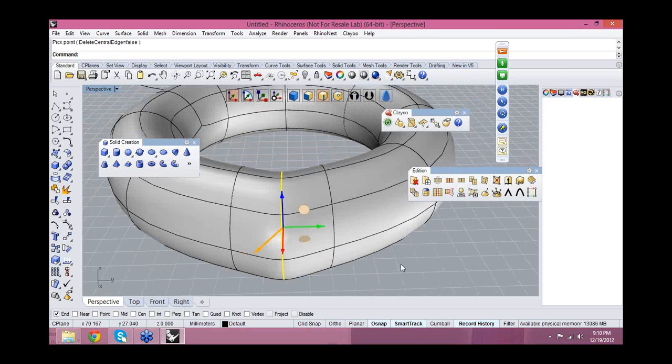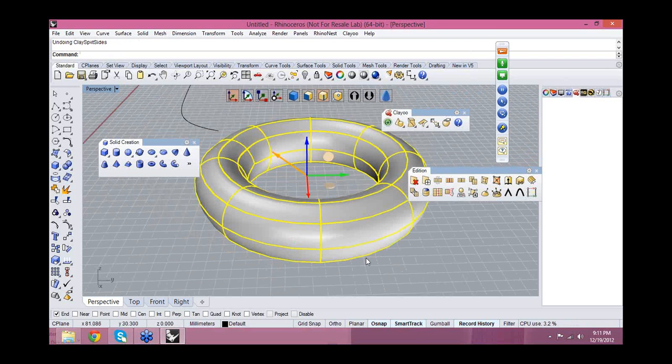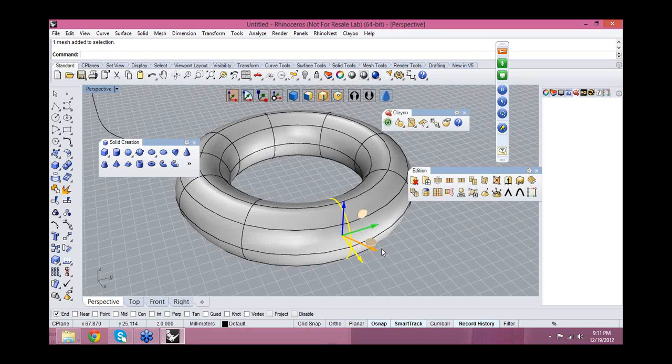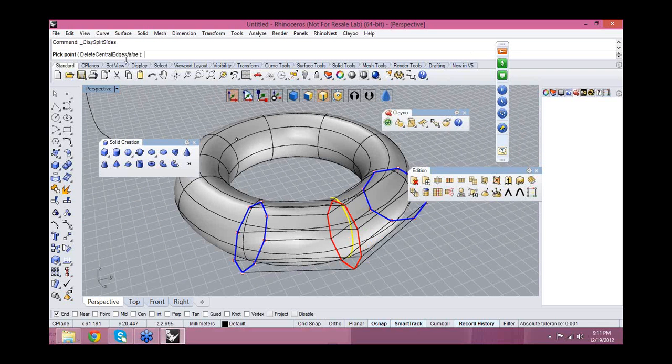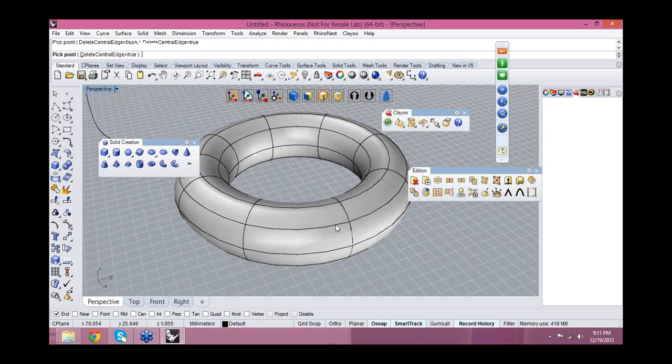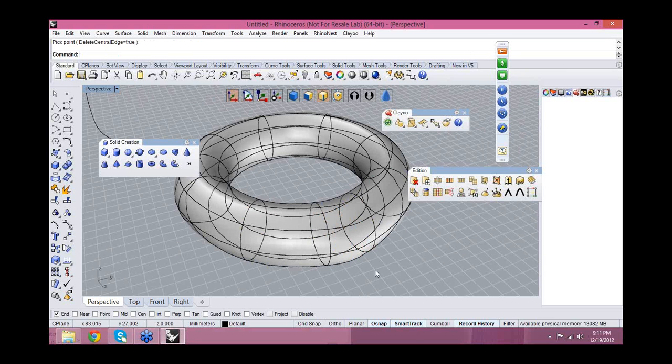One interesting option of this command is you can select here split sides and say, okay, I want to delete the central edge. Now you have the split in the side, but it's deleted in the center.